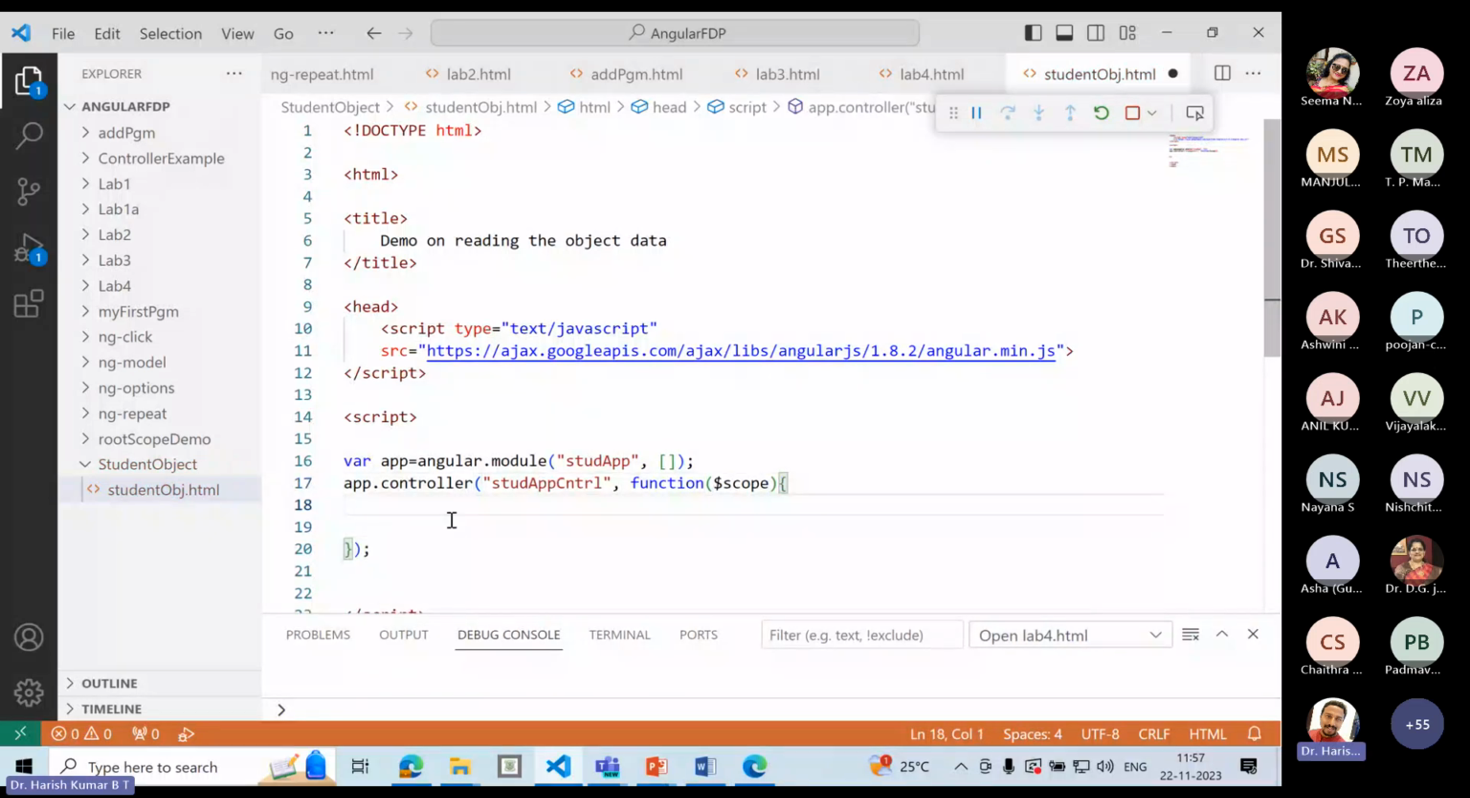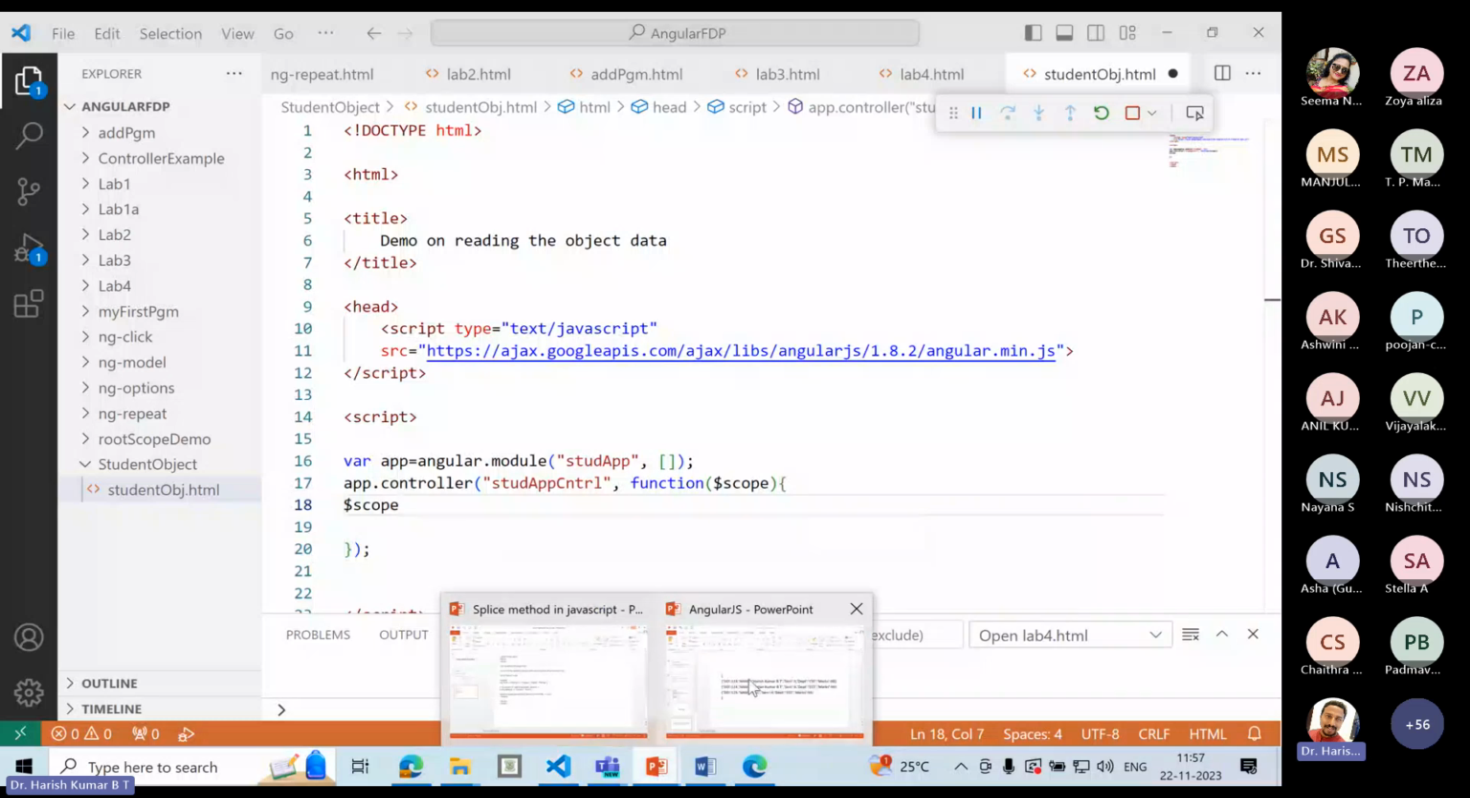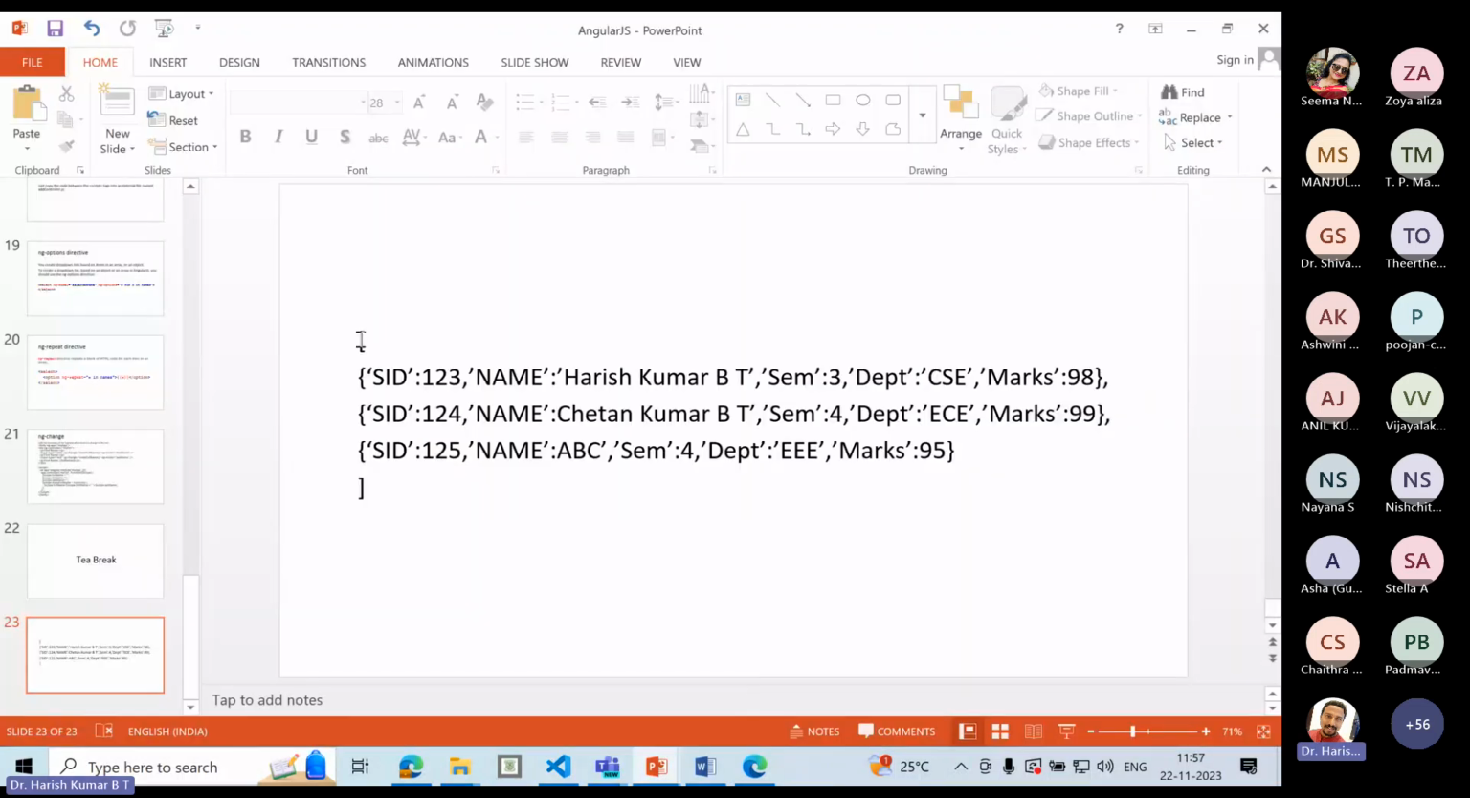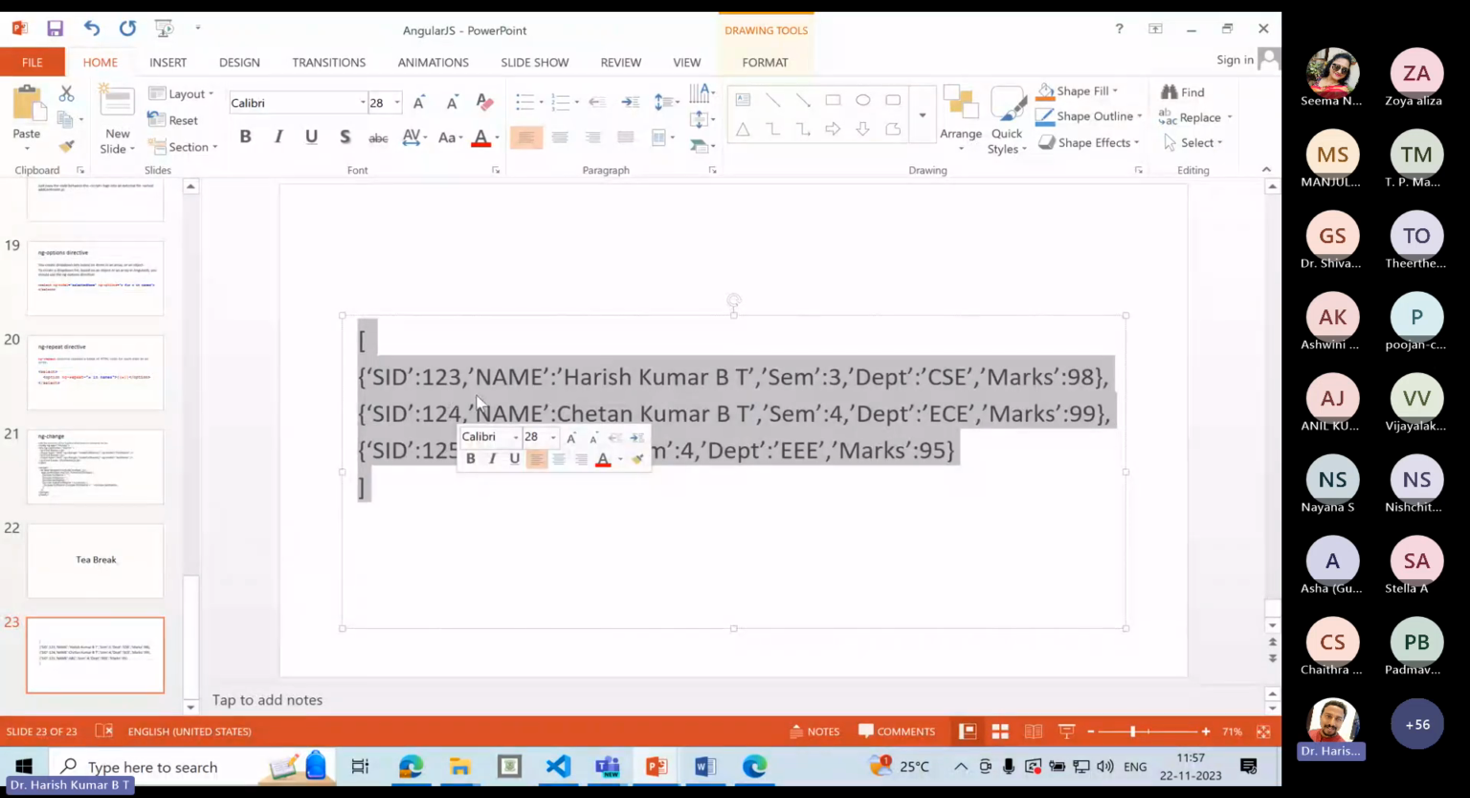So now we are going to create the student object on $scope, as I showed you here in the PPT. These are the list of student objects. We'll not go for creating multiple student objects; we'll just create one student object and try to access it in our view. Later we'll create one more list with multiple student objects, and try to create a table view in the HTML and populate the table with the information of the student.